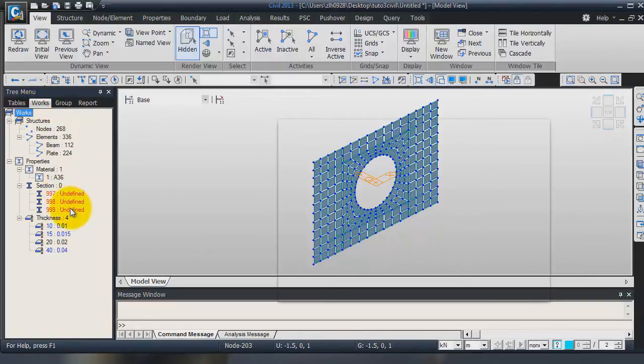And you see, your three sections here are not defined, so they are put in red. And if you want to select one, you can double click on one of the sections. So first this one. And you see on the screen, it has been underlined in red. So now I will extrude these sections.